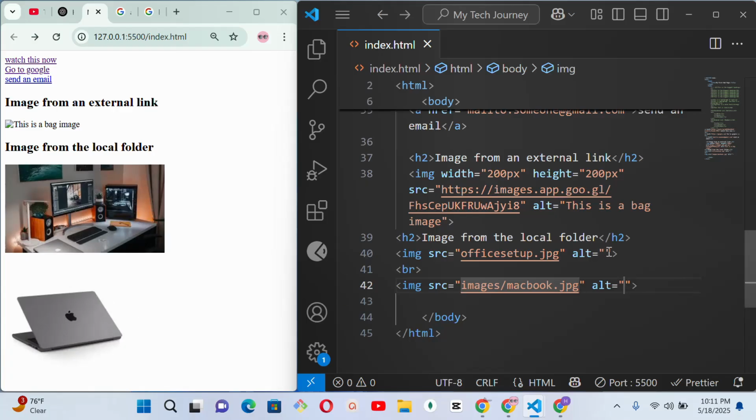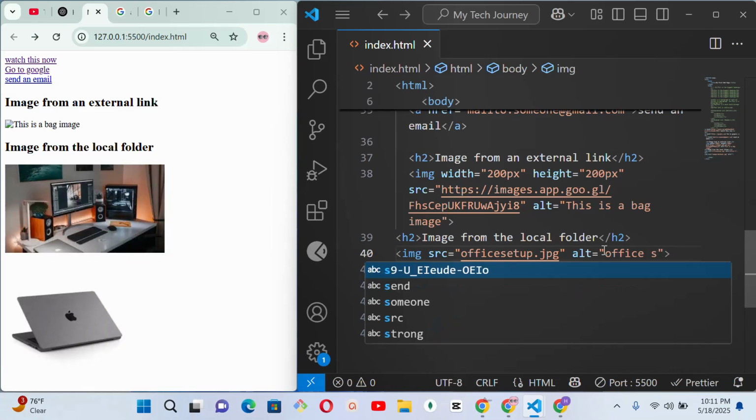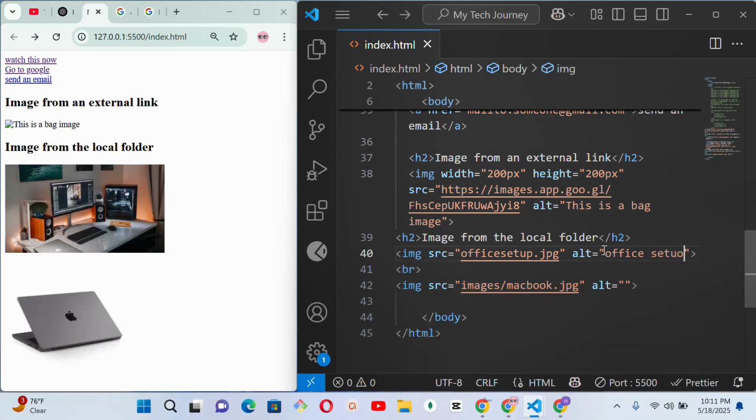So for your alternative text for the first one, you can just put office setup. Then alternative text for this one is a MacBook.